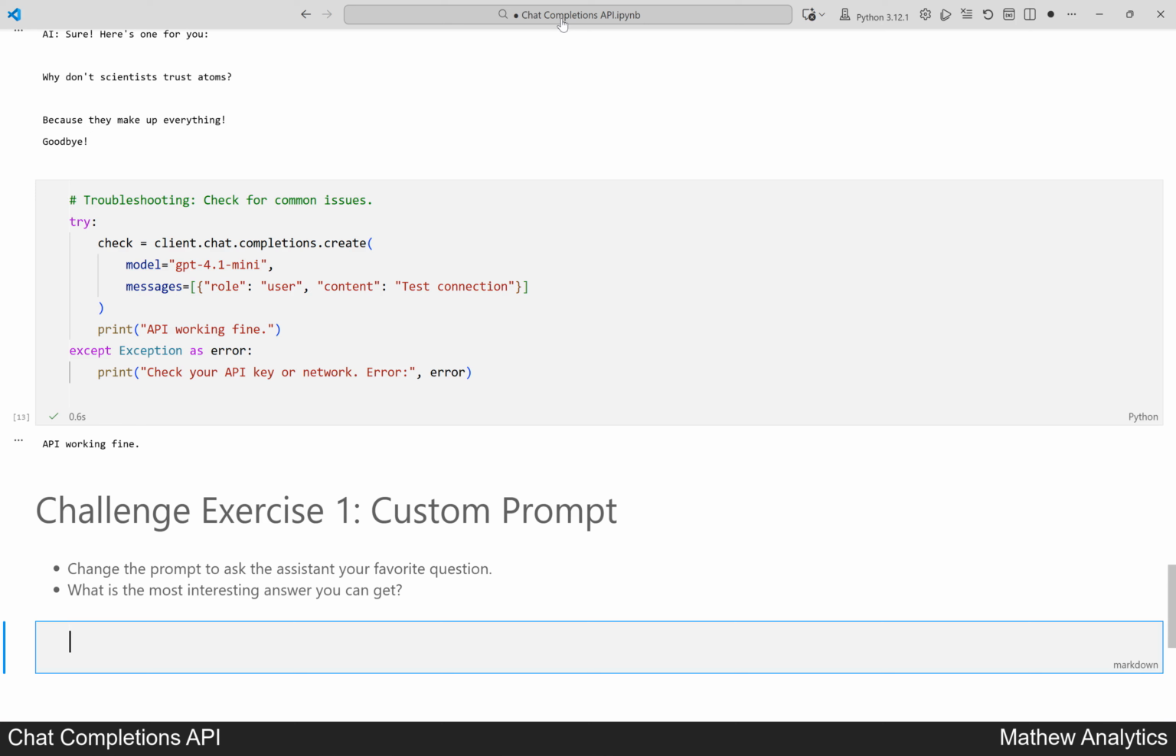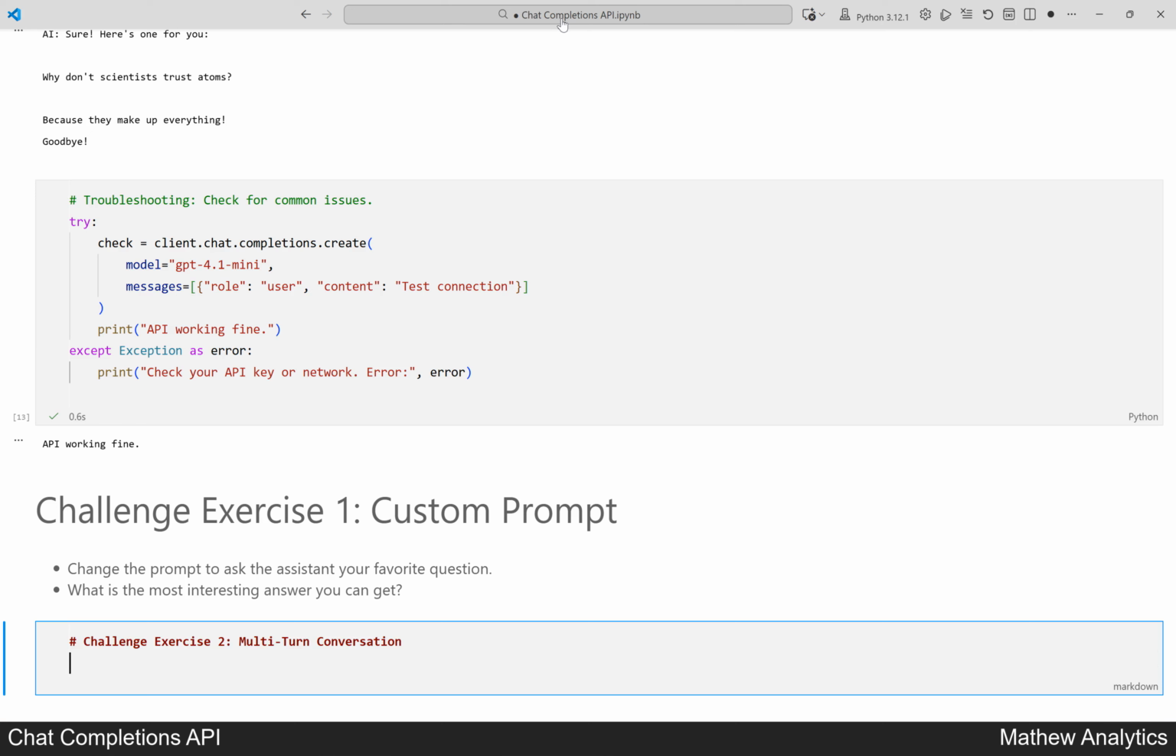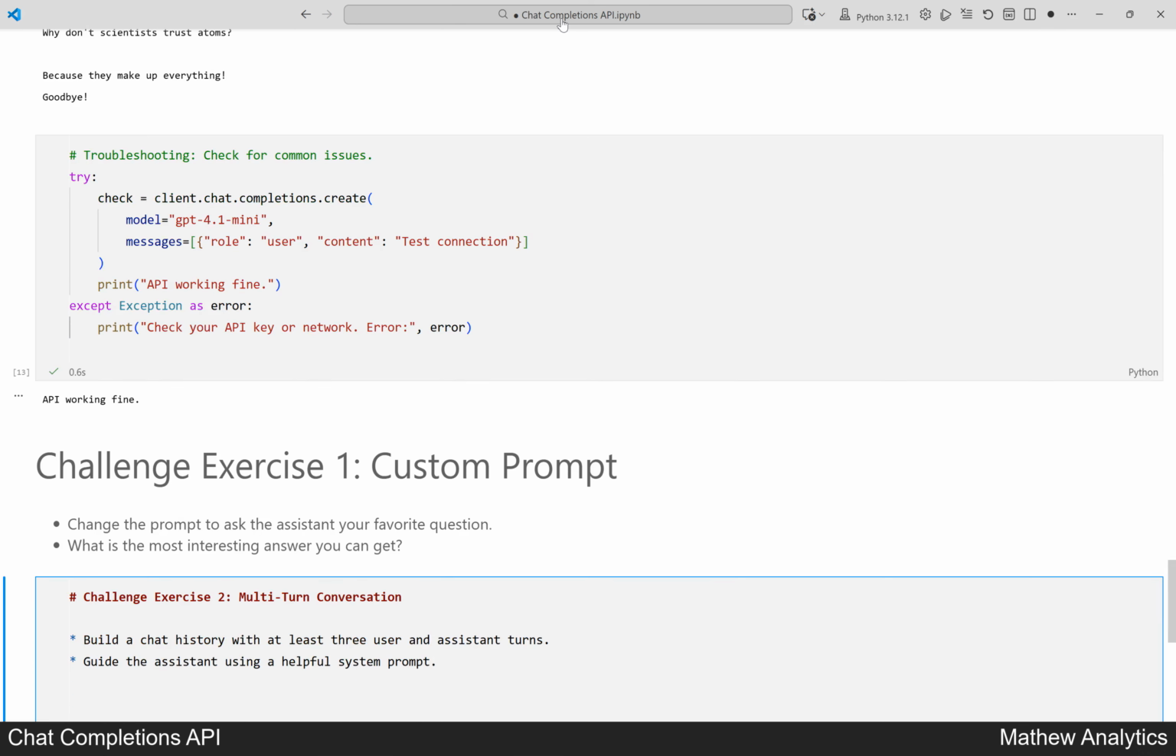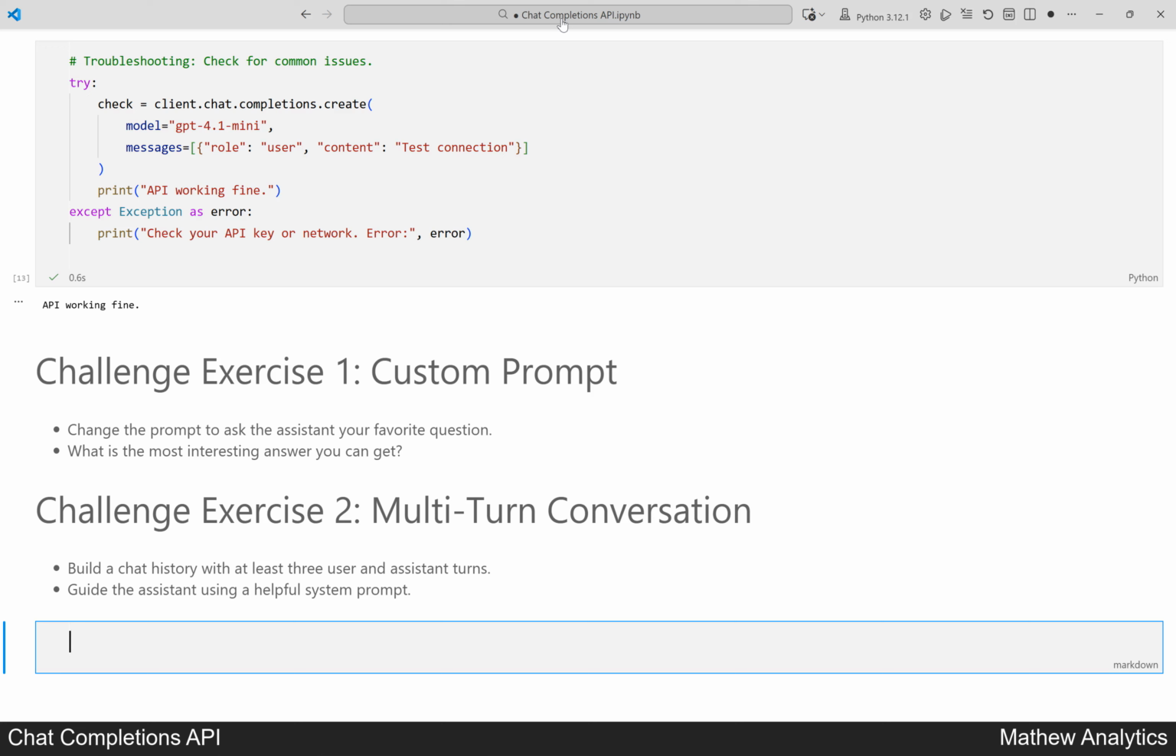Let us deepen your skills with a second challenge. Challenge Exercise 2. Multi-turn conversation. Build a chat history with at least 3 user and assistant turns. Guide the assistant using a helpful system prompt. Running the cell now. Can you make a realistic conversation using roles?